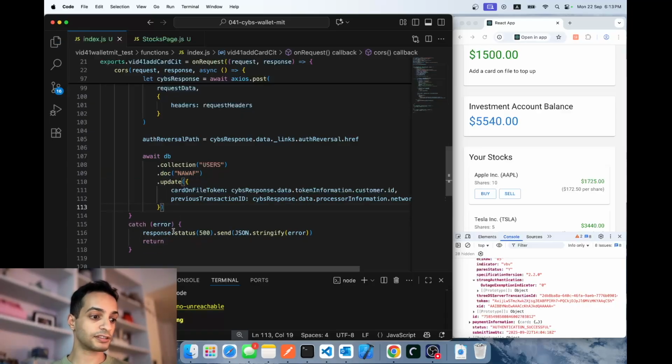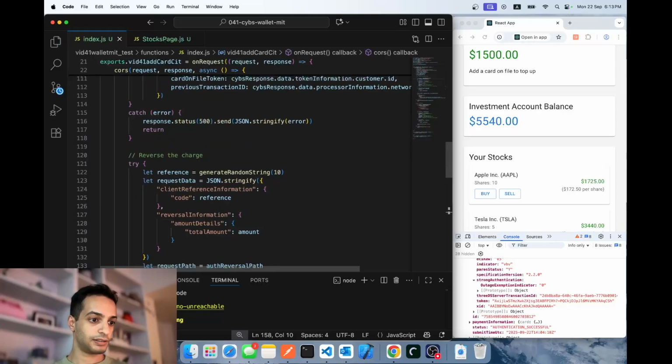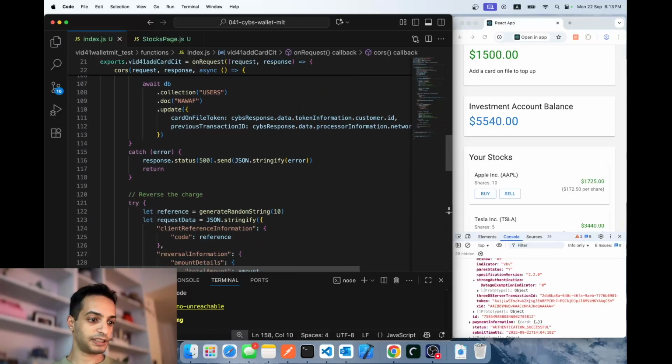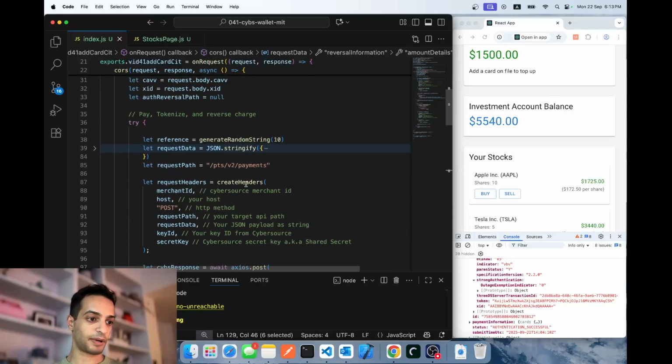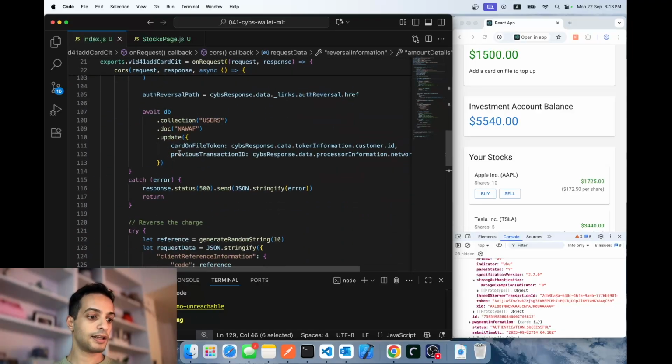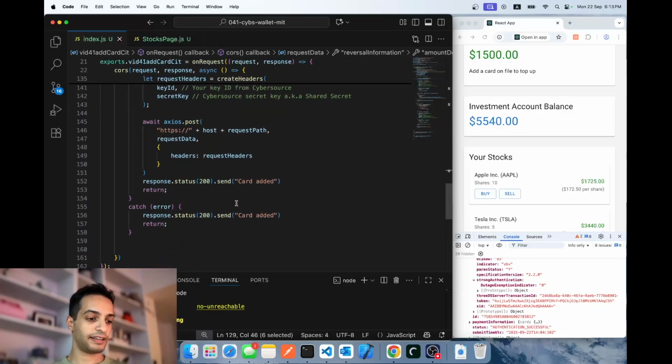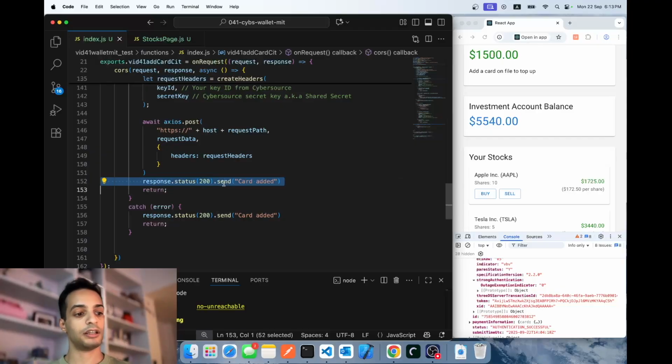Now we got to do the reversal. This is how you reverse the charge. I just took the same API in Postman and pasted it here. We'll start from here. You need to create a reference number for that request. Make sure that the amount matches. So I'm using the same amount from the beginning that I collected from the client side. Headers, send the request, and then if the reversal is successful, respond with success.